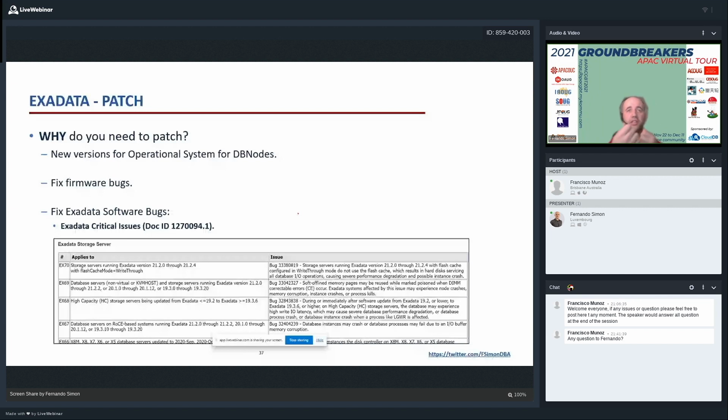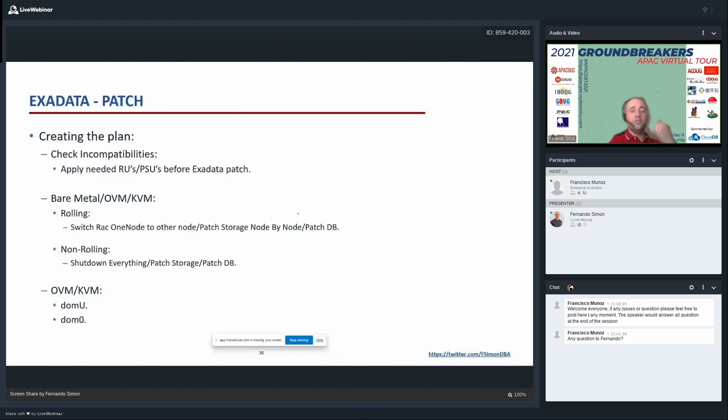Firmware for the network cards can have bugs. The Mellanox hardware can have a problem. Realtek, Qlogic can have some bugs. You need to patch for them. So you need to create a plan, but you need to check the incompatibilities.